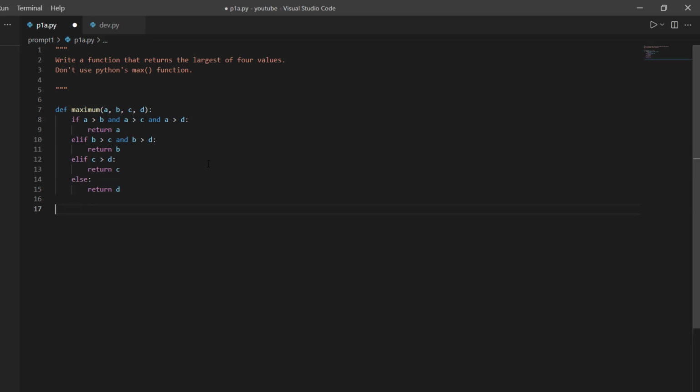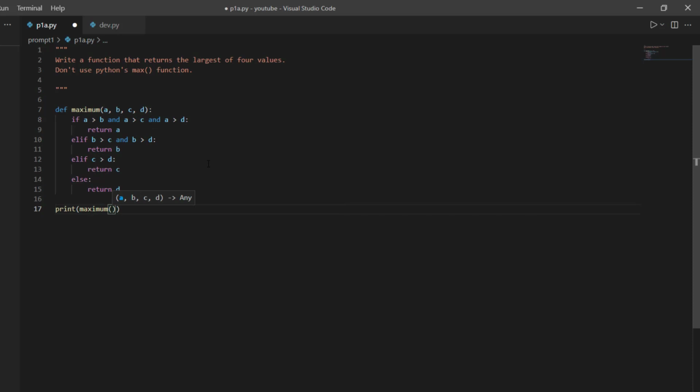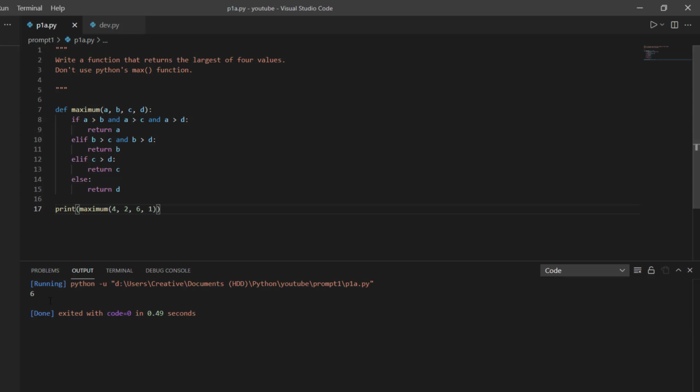So let's try it out. I'll do print, and I'll call my function maximum, and I'll give some values here. Let's do 4, 2, 6, 1. Alright, let's try that. And we get 6, which is our largest value.